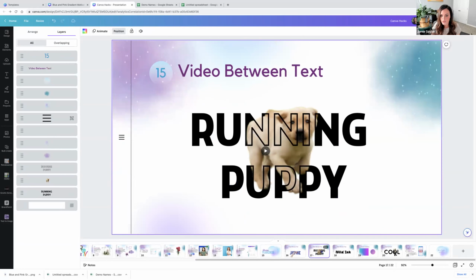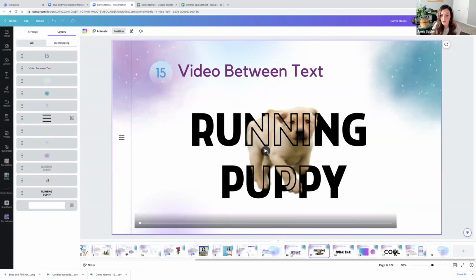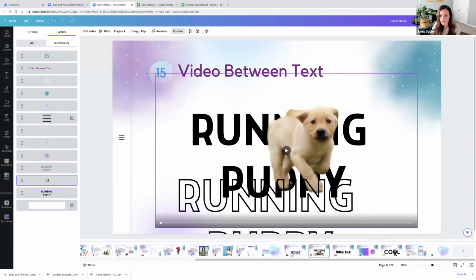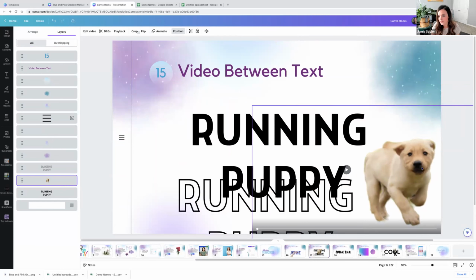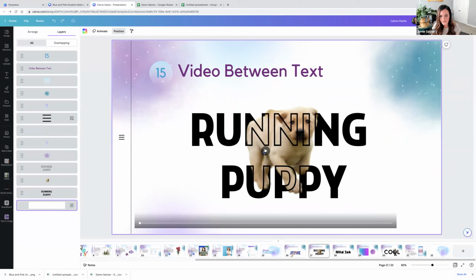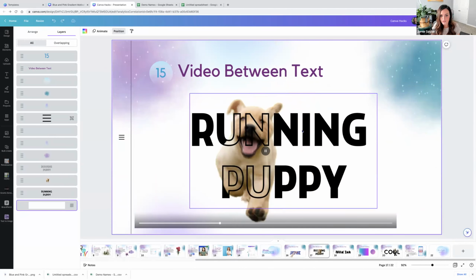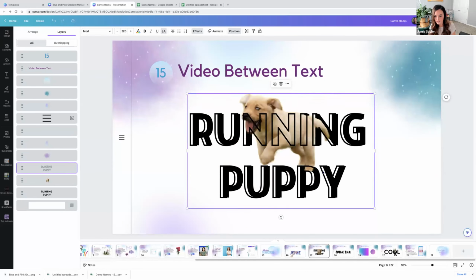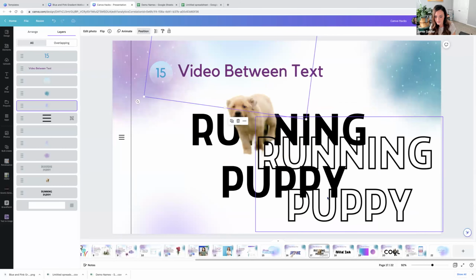And this is the same concept except with a video. Who knew that you could take the background off of a video? I did not know that till recently. So this little dog appears to be running between the text. And it's the same concept as with the other image, except it's a video. So let's look at a video as an example.